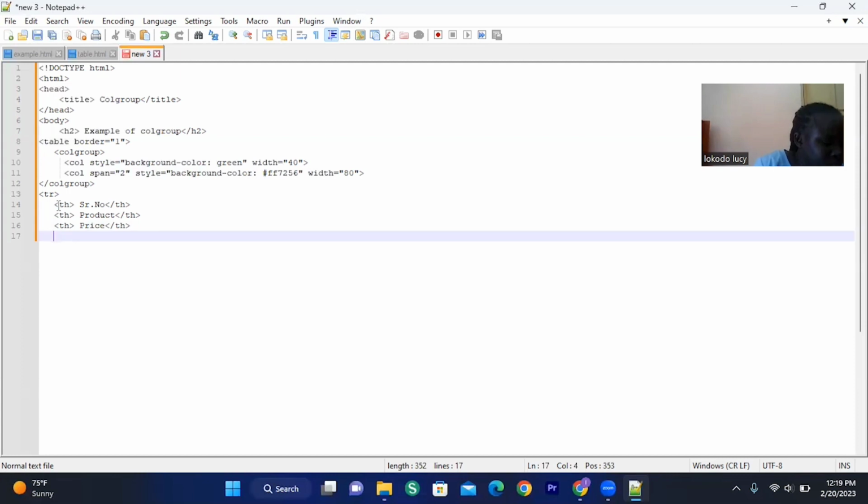So let's go back to the TR, table rows. Remember, TR is table rows. Now we are closing the table rows, TR.